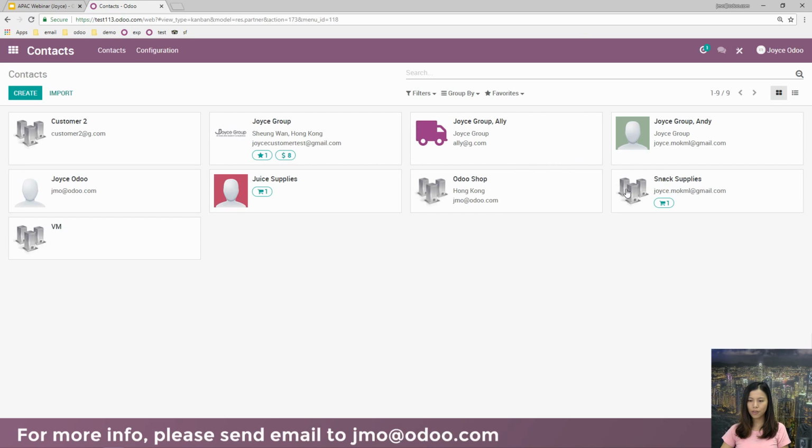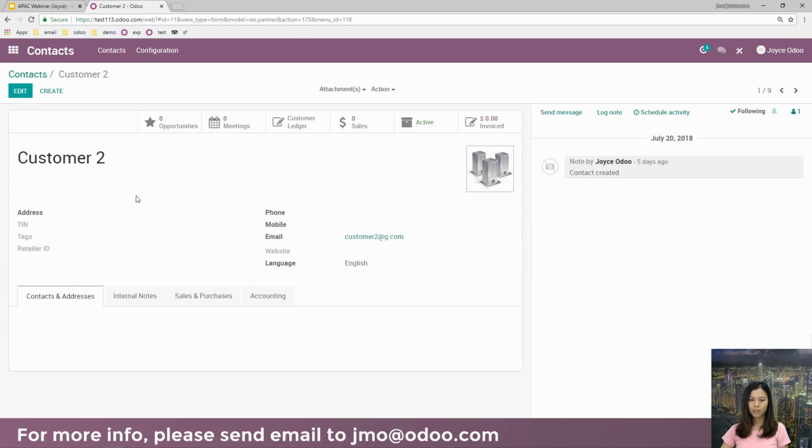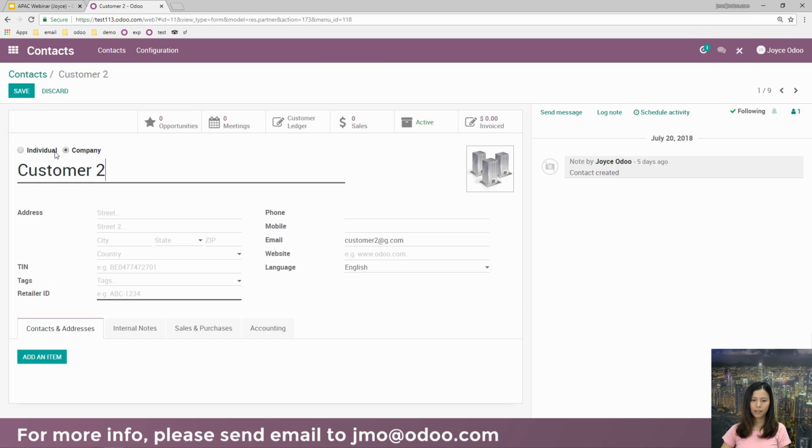For now, I don't have other group customers, but let me change customer 2 over here into a group customer. So I can do that by clicking edit. Okay, it's already a company, so if I try to save again, it will prompt me to do the same thing, and this time I will input a different ID over here.